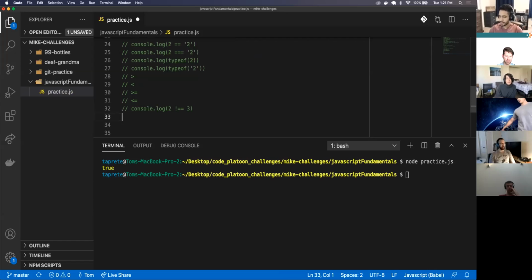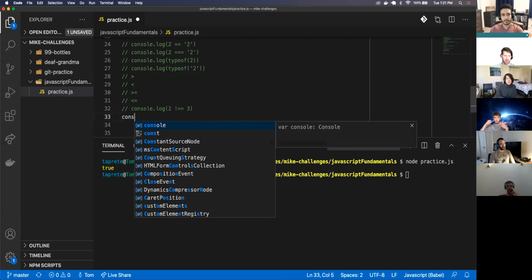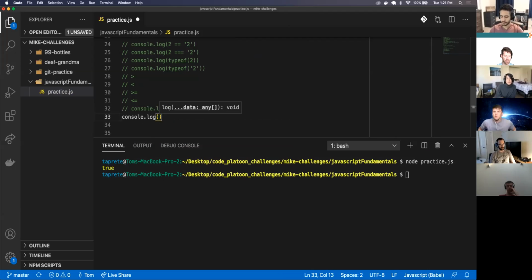How do we test 2 things at the same time? 2 ampersands. So 2 is less than 3 and 1 is greater than 2. What is it going to return? 2 is less than 3 is true, but 1 is greater than 2 is false, so it's going to return false. Both of these have to be true for the entire statement to be true.